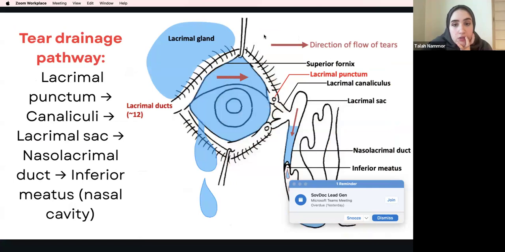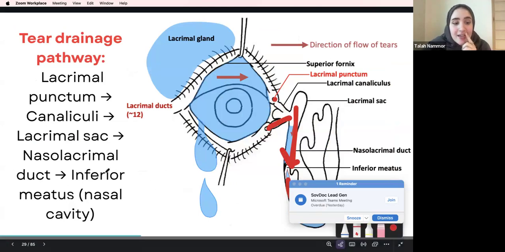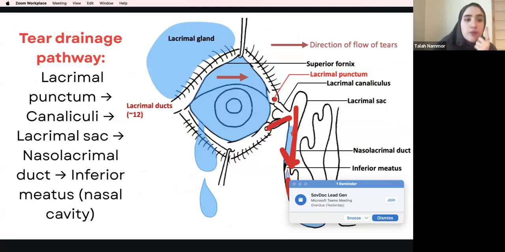Okay, tear drainage pathway. So basically, you see this puncta that I was talking about? If you open your eyes, you can literally see them. They will go into the canaliculi, into the nasolacrimal sac, and then they will go through the duct into the inferior meatus in the nasal cavity. And that's why when we cry, we sniffle a lot.